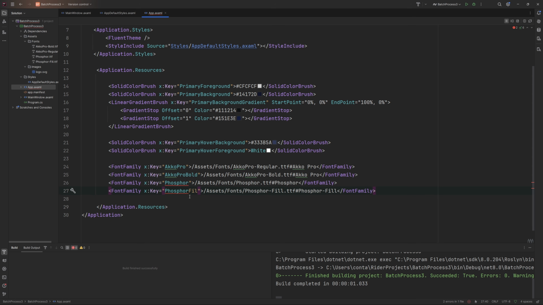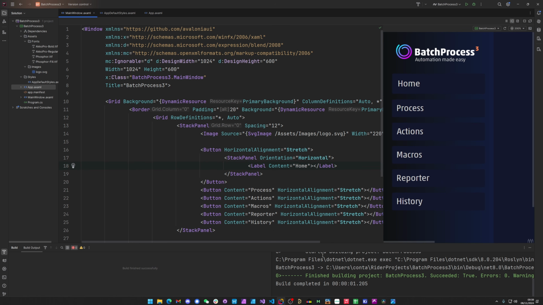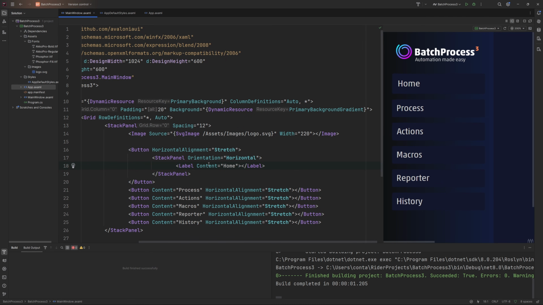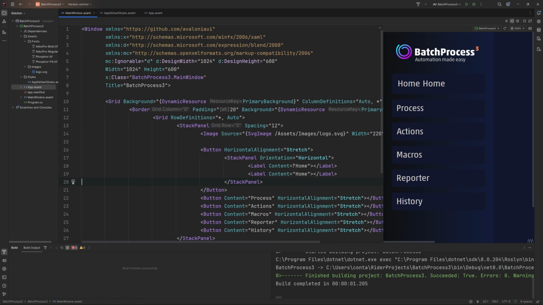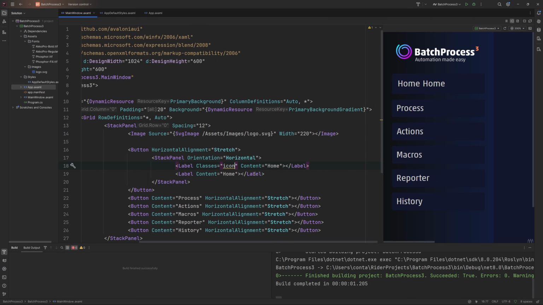And then the key of fill. That should now be those two fonts added. We can go back to here now, delete that image. And inside of here, what we want to do is copy and paste the same label, and we could do a class of icon. So we're treating it similar to CSS.